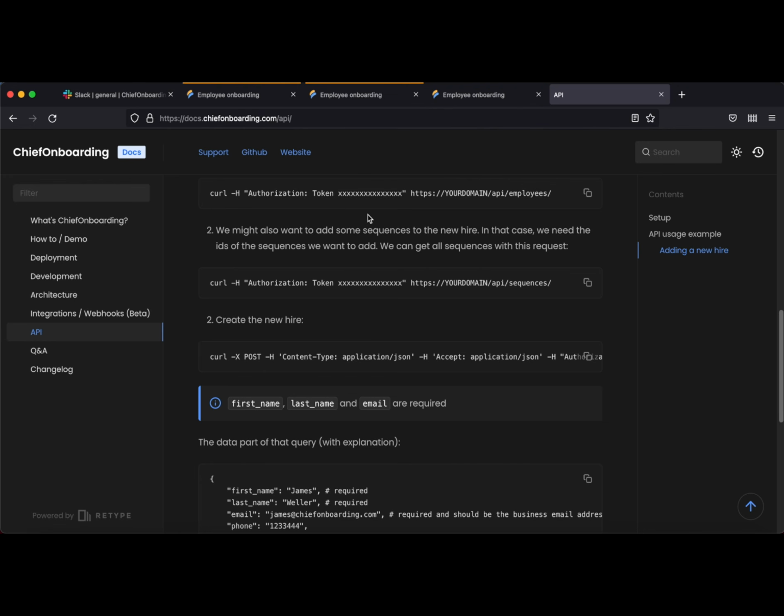ChiefOnboarding is completely open source. You can self-host it if you would like, so you host it on your own systems. That's basically it.